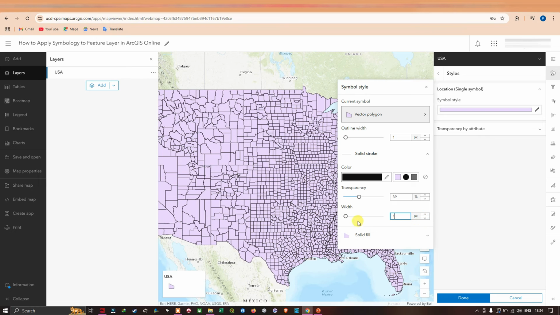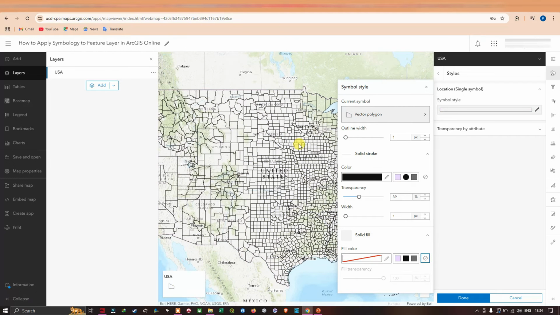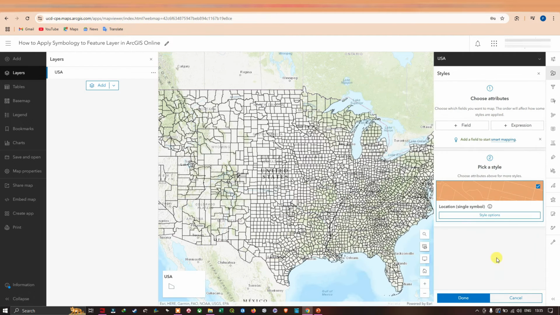And last is a solid fill. The fill color you can select according to your choice here. For example, currently it is in purple color. I'm going to select no color to it. So right now it is no color. Once you have selected your outline and your fill color, next I'm going to click this option called done. Now it's going to apply the symbology. So we're going to click done here.